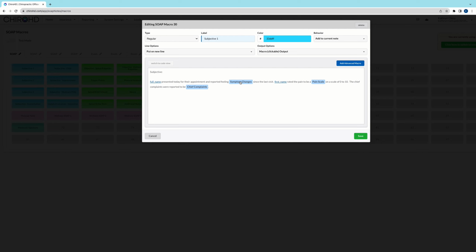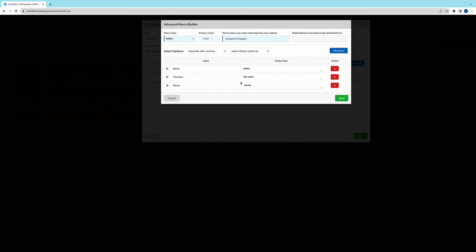An example of a select macro is symptom changes. So this is our select macro. We have just the regular color chosen, although you can choose any of these colors for the macro to display. This is the text that's going to show the user when they're selecting from the options. So some doctors or some clinics prefer to put "what are your symptom changes" in here, but I'll just put symptom changes. And this feature, I'll show you this one in a few minutes, but we have three options here. We have better, the same, and worse.